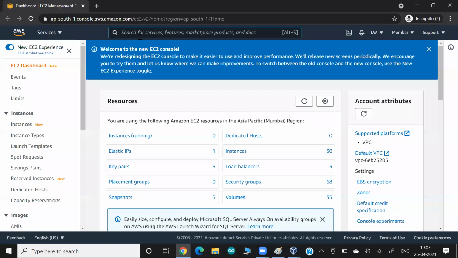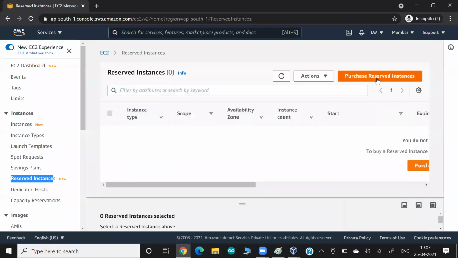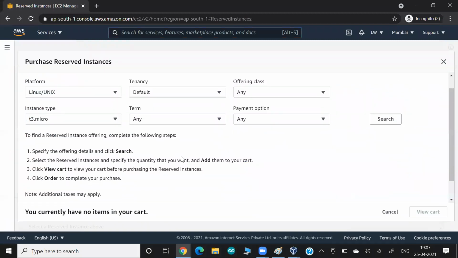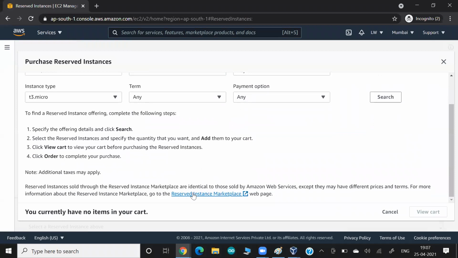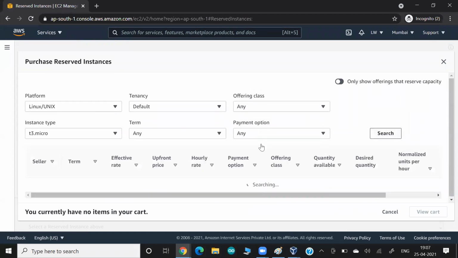I need this instance for two or three years. And guys, if you commit to AWS for a long period, they will give you a lot of discounts. That is called a reserved instance. Here on the left side, guys, is Reserved Instances. If you go here, you can purchase your reserved instances from AWS. You can also go and purchase from the marketplace, and search for your requirement.